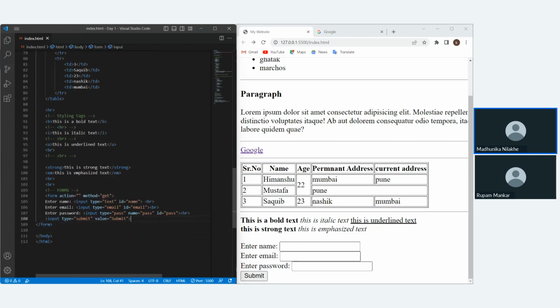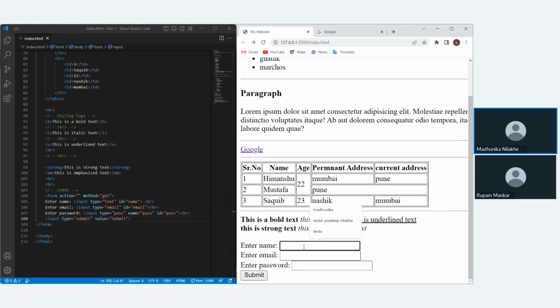Okay. I save this. I enter my name. Okay. I enter the password. Sorry, mail and password I have given. So why is it not giving me a password?